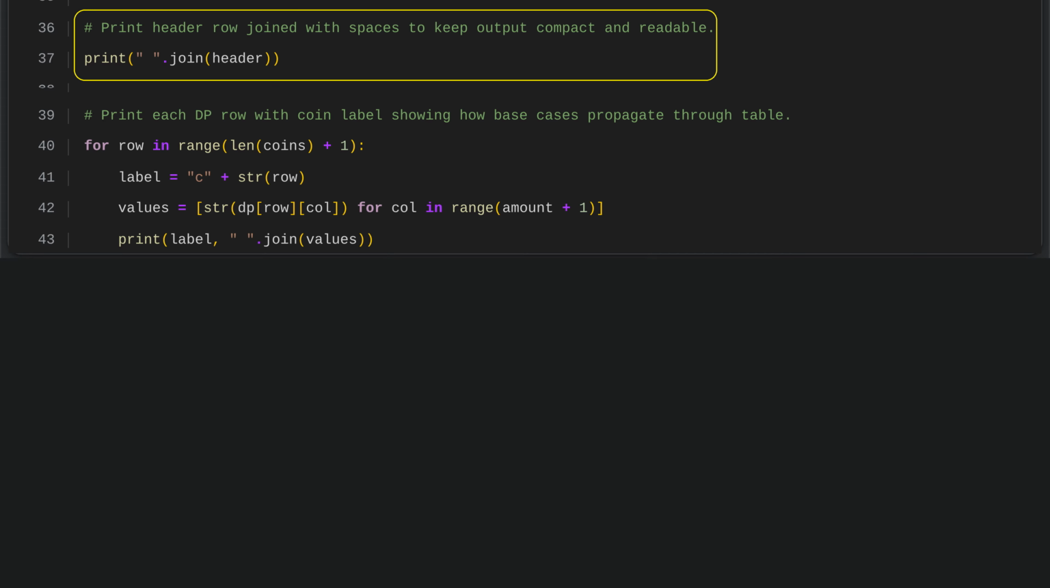The code prints the header row of the dynamic programming table by combining all header entries into one space-separated string. This creates a single compact line of text. As a result, the amount values are clearly displayed across the top of the table, making the output easier to read and interpret.